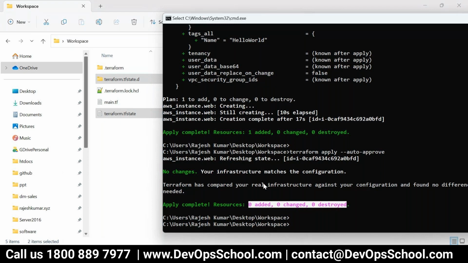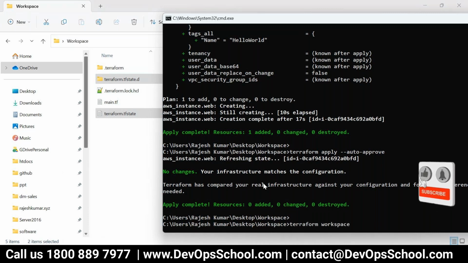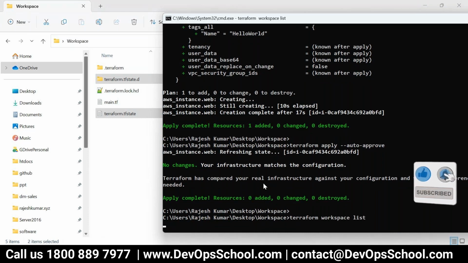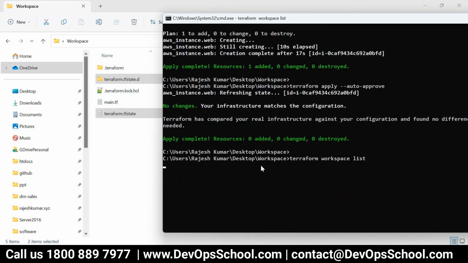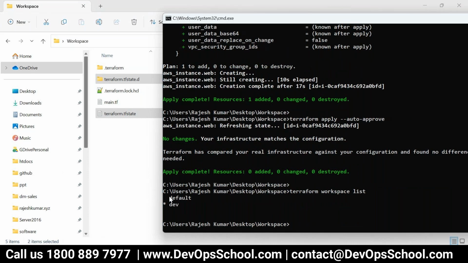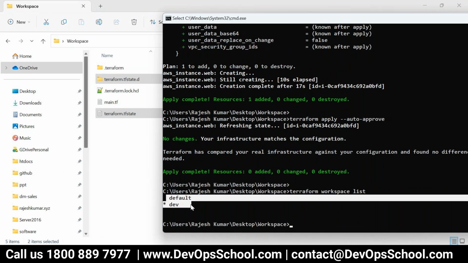But usually in different environments, we provide some tags or something to identify whether it is production, development, or QA stage. That's the workspace concept.